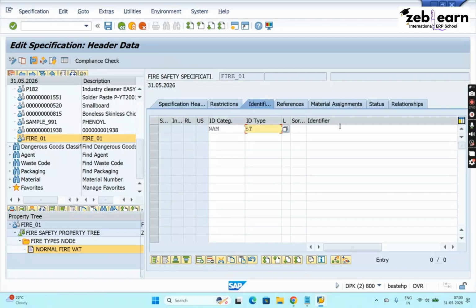Label name, and I will put here fire. Right, this is one of my identifiers. Now again save the data and double click on normal fire value assignment type.